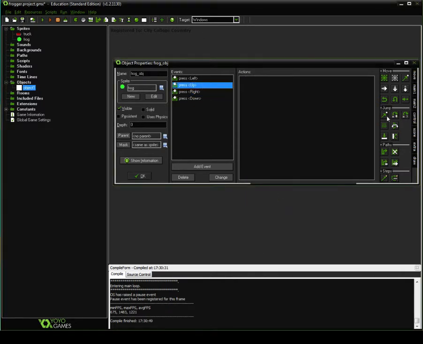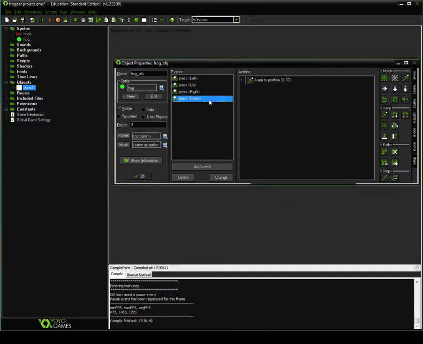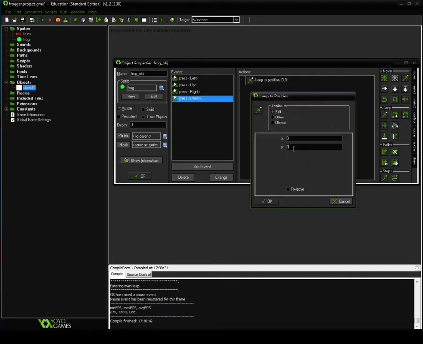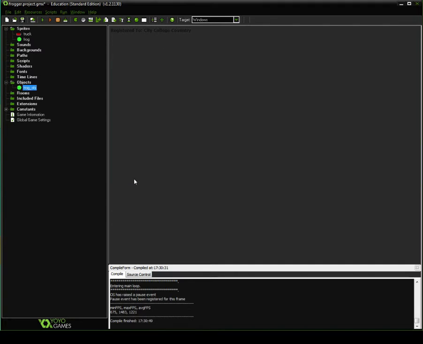Now let's do the up one. Once again, click up under the events, then drag over jump to position. This time we're not going to change the x-axis, we're going to change the y. If we want to go up, it's minus 32, and this will jump our player 32 pixels up. Tick relative, because we want it to be from where we were. And click down on the events, and drag over jump to position again, and this time change the y to 32, and make sure you tick relative again. Perfect. If you click OK now, we've got a frog that we can move up, down, left and right.